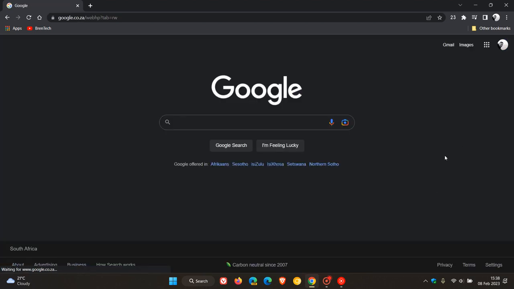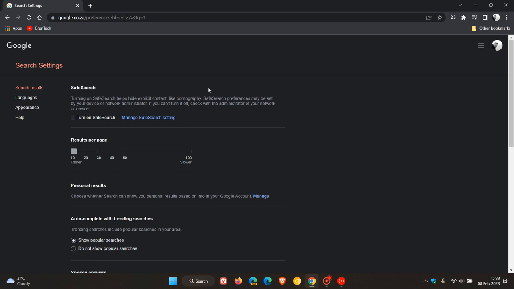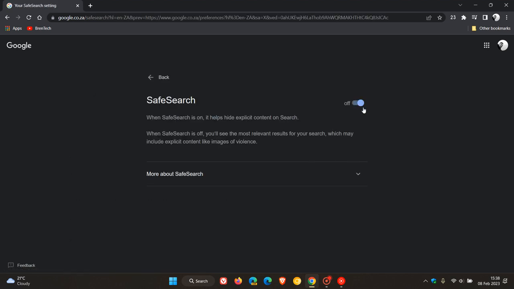Now, as many of you may know, and just in case you didn't, if you head over to Google search on your desktop, and this also applies to Google search on mobile devices, and you head over to the search settings, we get this SafeSearch feature. When SafeSearch is turned on, it will help hide explicit content while using Google search.